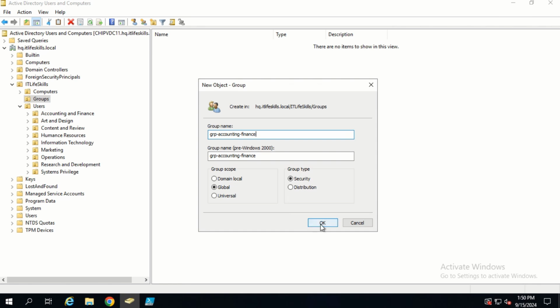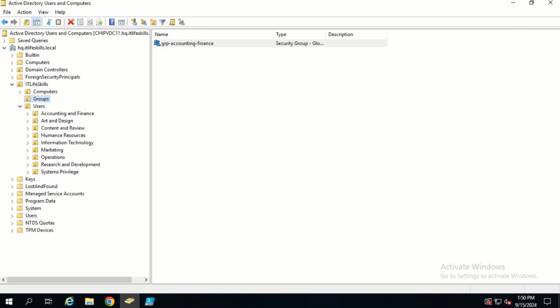Now we just need to click OK, and that's it. We have just created the group for the finance department, named GRP-accounting-finance.